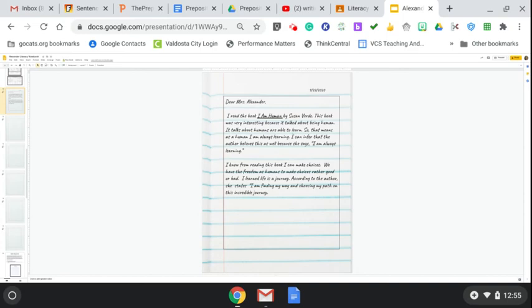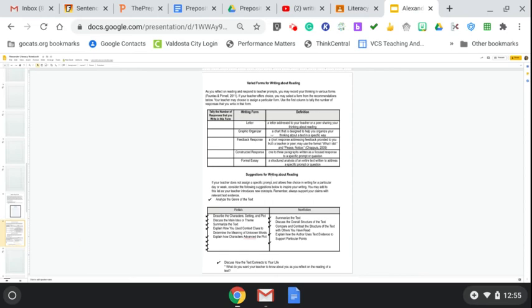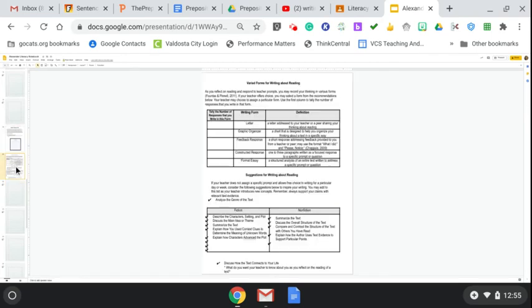But this is how you would use your literacy notebook to type in your letters. And remember, if you have to, you add pages as you go along. This section is the Reader's Response tab, and it tells you how many letters you must have. So you'll put those in those sections. Okay, right in that section. And I think I've got an example of how to do that. So that's what you want to do for your literacy notebook.